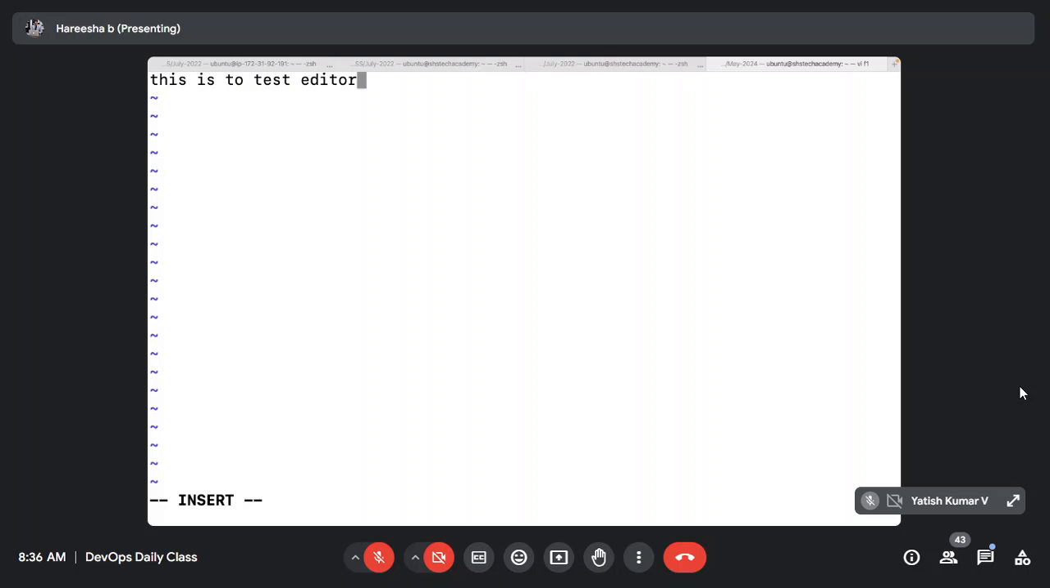We have to save that, right? In Windows, you will do Control S, or you will go to File, then Save. But here, right now it's in insert mode. You have to exit from insert mode, that is, press escape. Once you press escape, if you observe here, insert mode was exited.